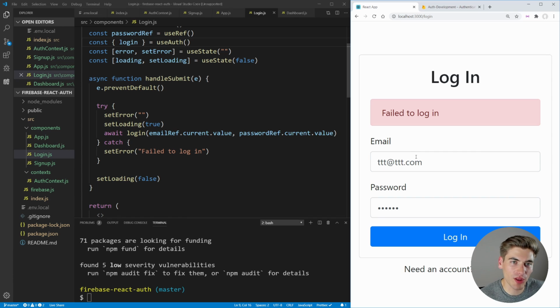So now what we want to do is when we log in or when we sign up, we want to redirect ourselves to the dashboard.